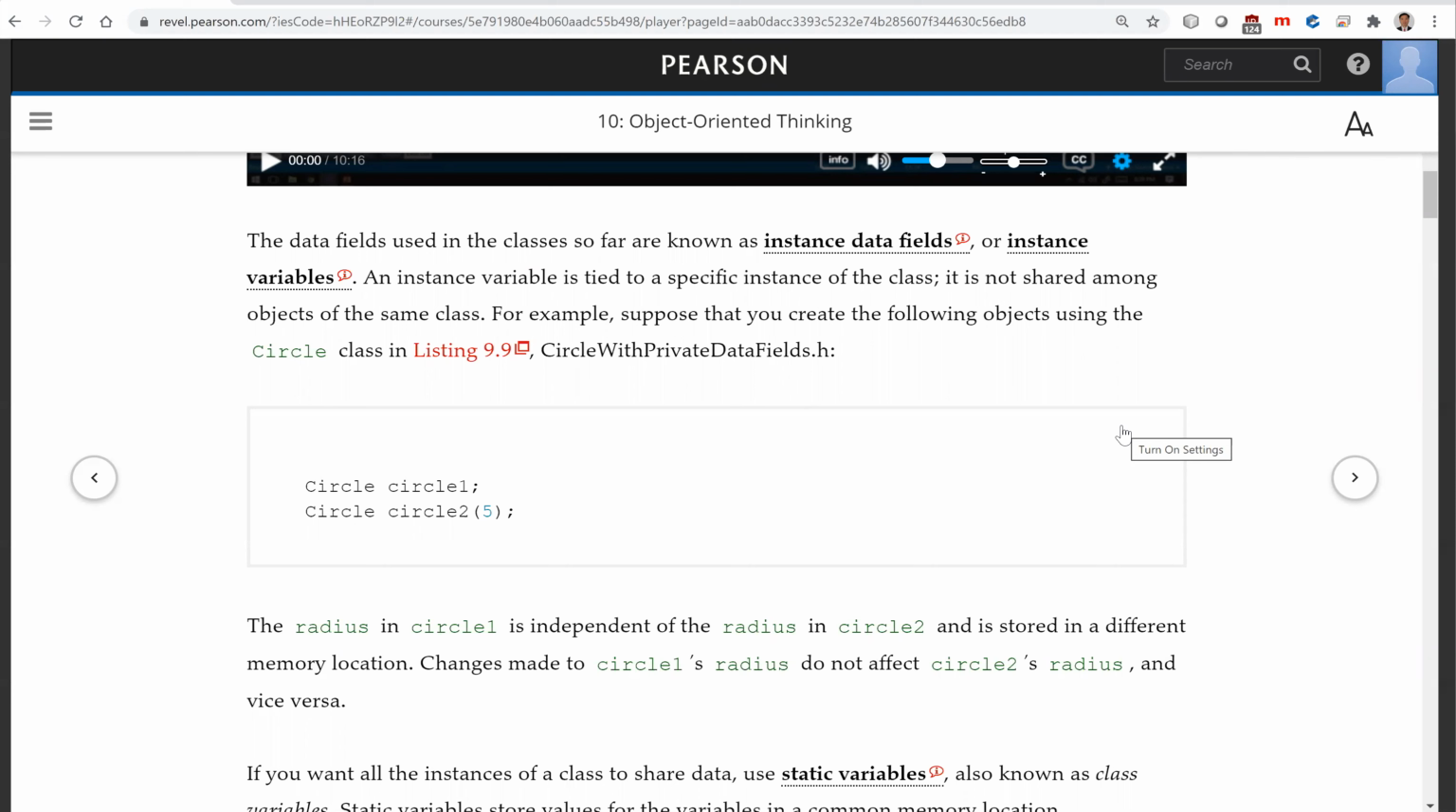For example, suppose you want to create a circle object. Here's circle1. There's another circle object, circle2. So circle1 has radius by default, whose value is 1. And circle2 has this instance variable radius with the value 5. So they are all independent.